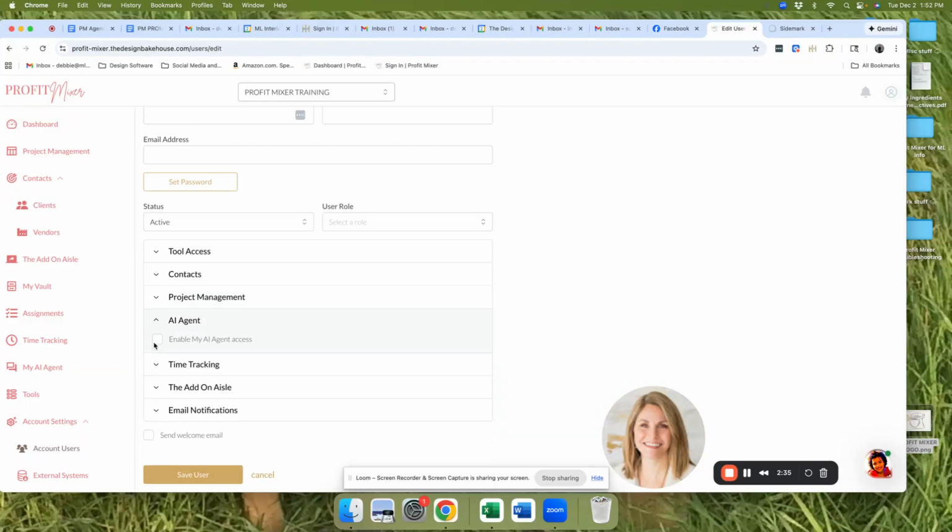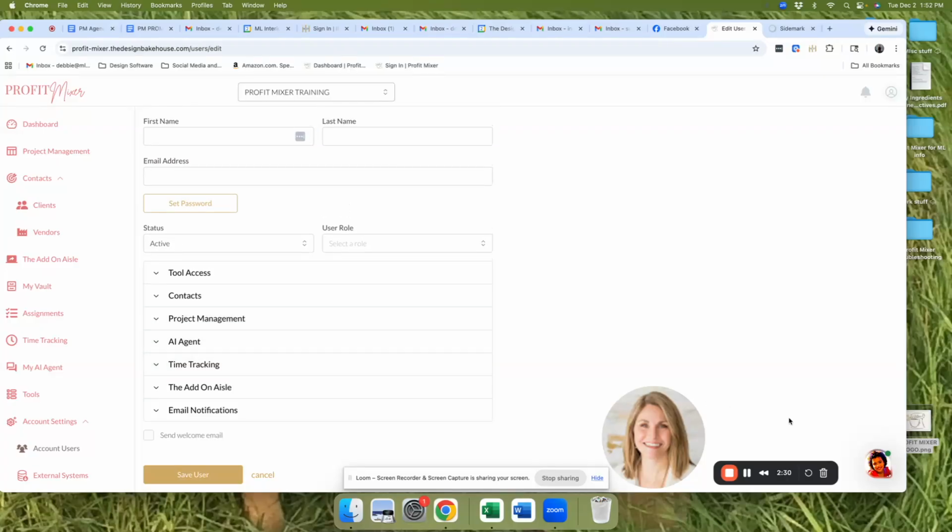AI agent, as I mentioned before, an AI agent is when you set up your own personal Gigi. Time tracking, enable time tracking access. That's so they can keep track of their hours. Who is approving your time tracking? You don't want your standard users. It might just be you, or it could be an admin. Add-on aisle, enable the add-on aisle access. That's also something that an owner or an admin would want.